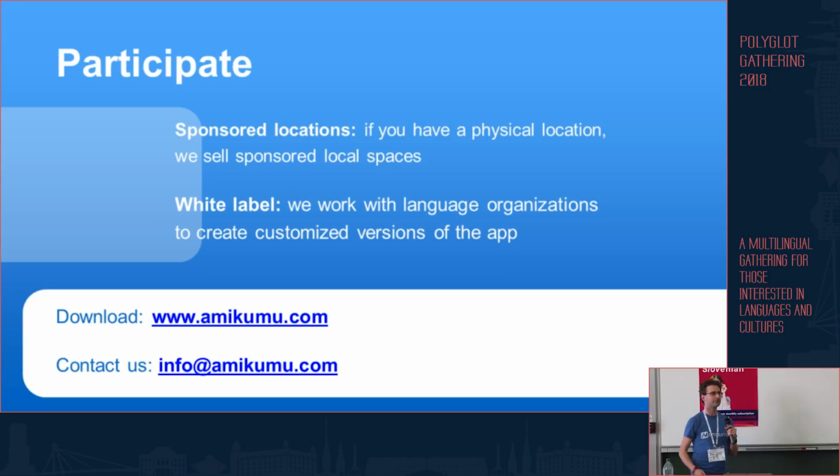We also have white label for bigger organizations. We're currently working with a minority language in Italy to make a special version for them, for their language. And so we also will provide customized versions of the app, fully white labeled, all fully branded for your language, if that's something interesting for you.